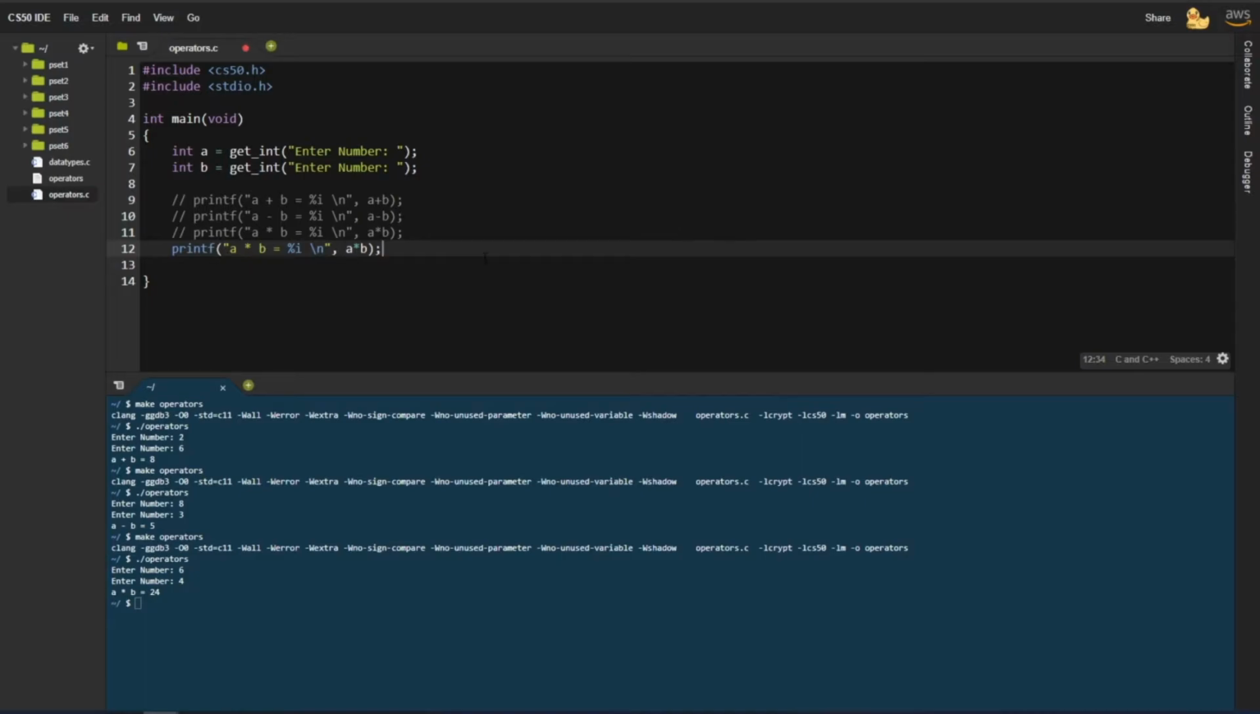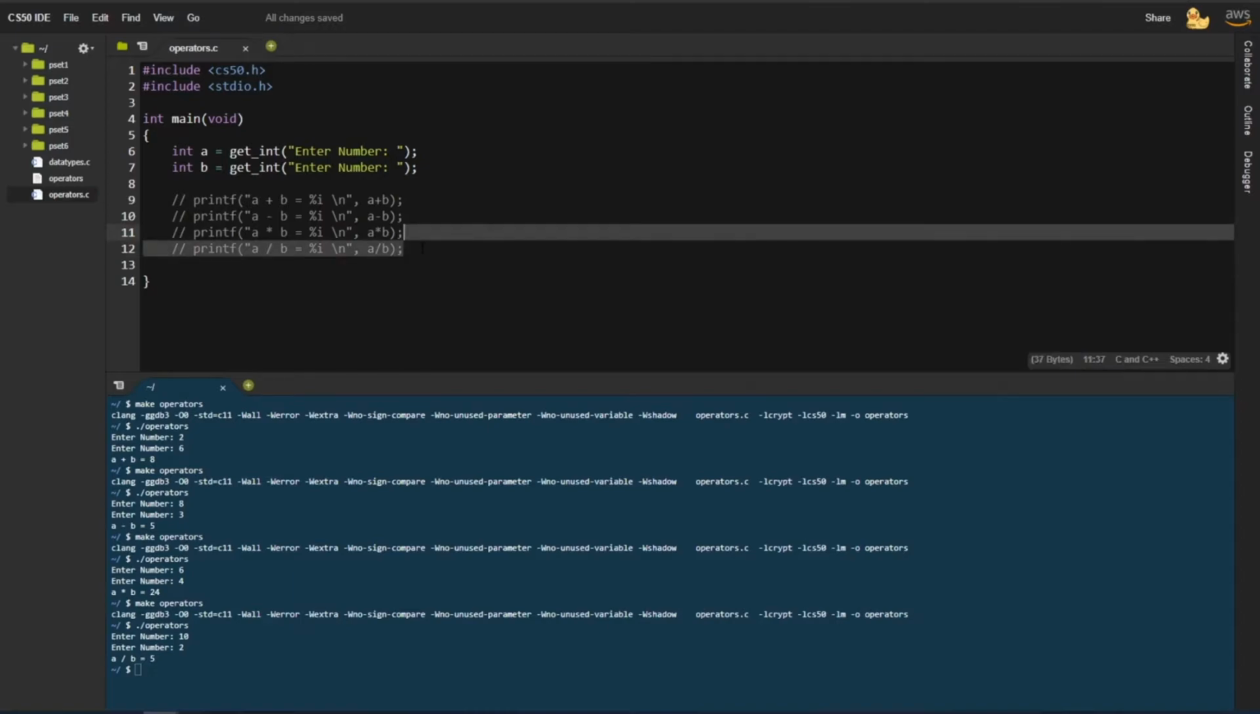So yeah, now what we want to do is do divide. So we do slash this time, and then we do a divide by b this time. So yeah, now we can make it. Yep, we can make it now. So make operators, slash operators. There you go. So let's do 10 divided by 2, for example. So enter number. Then we have 10 divided by 2, which is indeed 5. Yes. So yes, there you go. Now we silent that. Now we've done these. So these are the basic 4 operators.